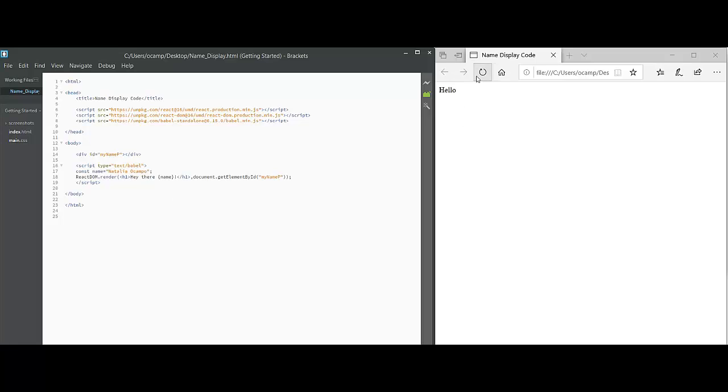We'll refresh the page and she should pop up. Yep, here. Hey there, Natalia Ocampo. So we got this message and we placed that overall message into this ID called my name placement, which is a div that we had within the body.